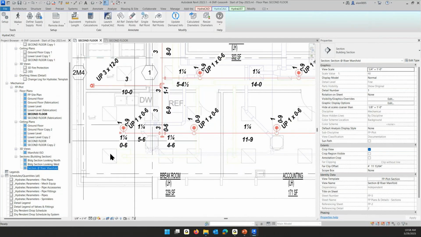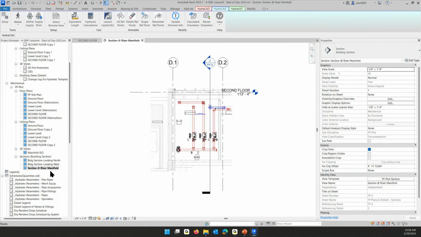I'm double clicking on that. That's supposed to open that view, and I was being thwarted. But it wasn't the section that I wanted anyway. I did all that clicking for nothing.